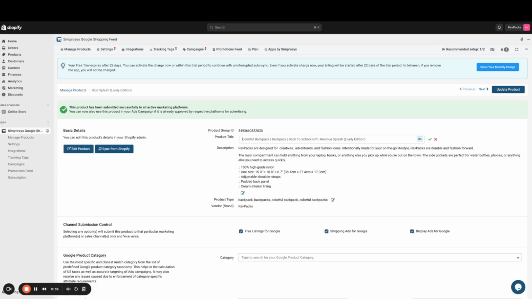Is there a niche and is there a search volume? We've already done some research on this. People are searching for colorful backpacks, so we're going to put that first. So colorful backpack, then just backpack. People are also searching back to school gift and gifts. It'll pick it up either way. You don't have to have the S. Backpack by Rev Packs. So that way when people start searching for our brand, it also includes our company name.